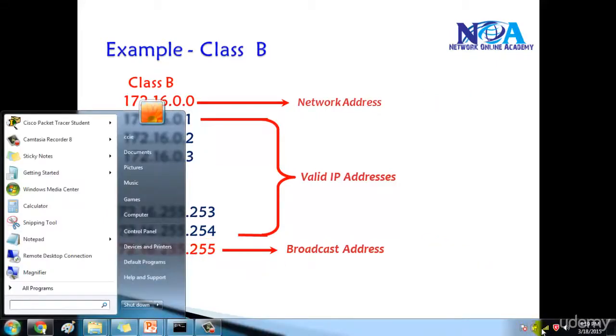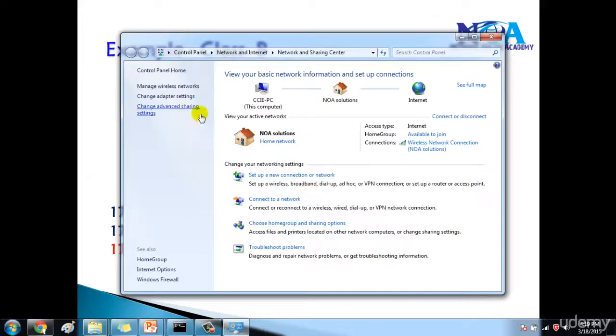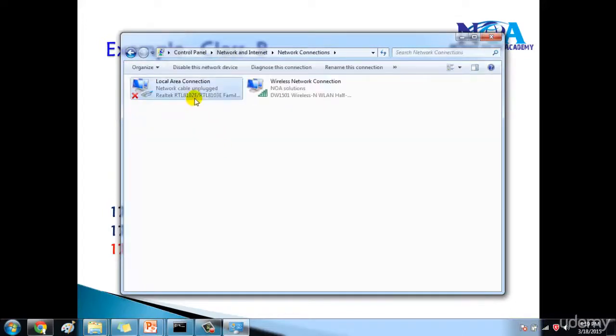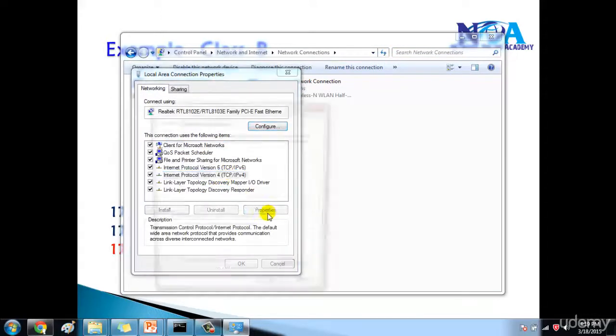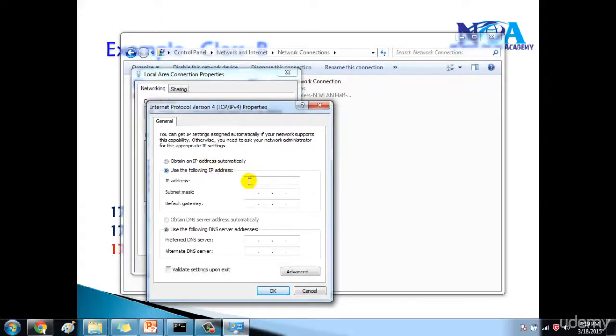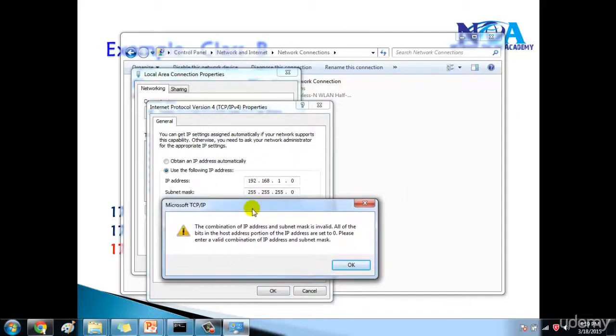So even if you want, we can go to the network places here, and I'll try to assign the IP address. I'll go to my local area connection properties, and then TCP/IP v4 properties, and we'll try to assign some address, 192.168.1.0. We'll talk about subnet mask in the next slide. You can see whenever you try to give the network address, the device does not accept, and it says the combination of the IP address and the subnet mask is invalid, and it is set to zeros.